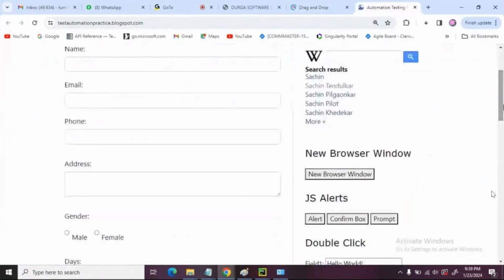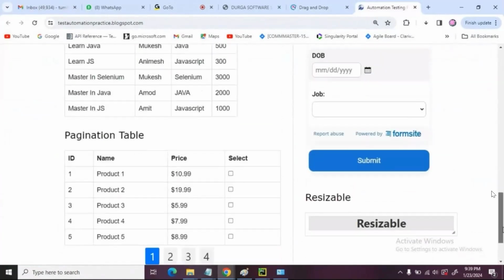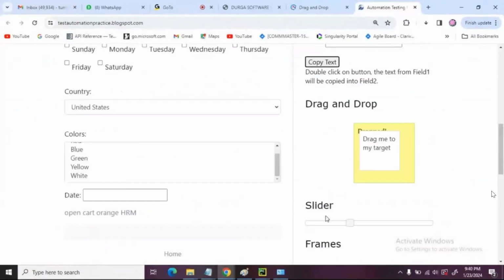Okay, so all these things can be done except the scrolling. Scrolling or resizing. Mostly resizing can also be done by using that action class. Scrolling cannot be done that way. There is a different process.